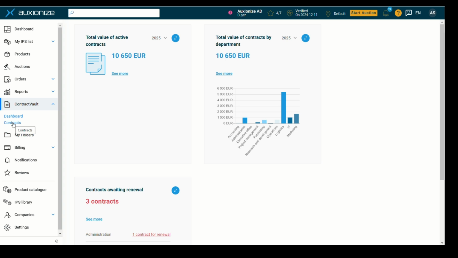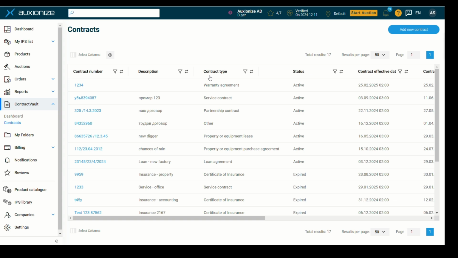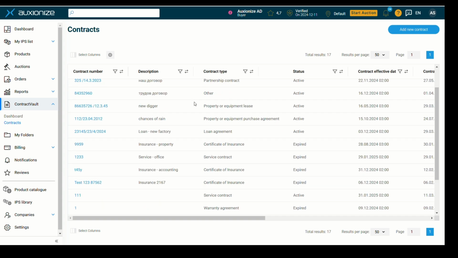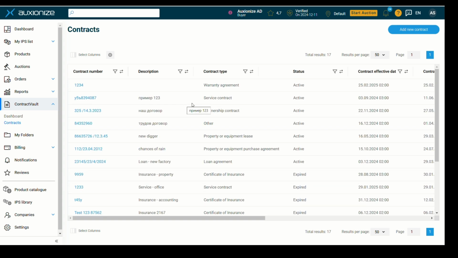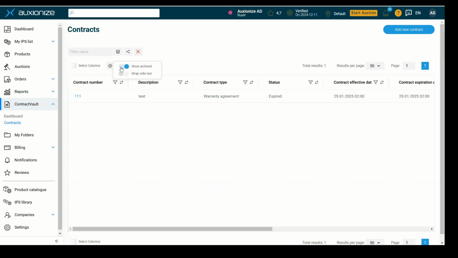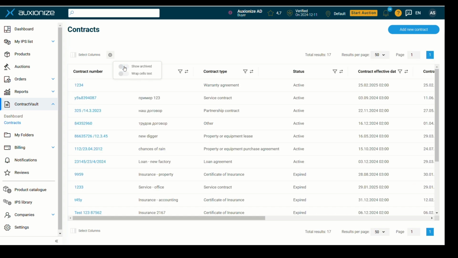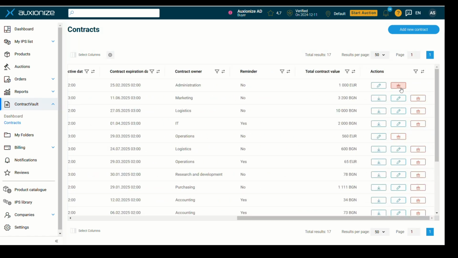We'll go next to the contracts menu, or submenu I should say. Here you have a table view of all the contracts that you have uploaded in your system and in the ContractVault repository more specifically. You can select to show only archived contracts. You can show all contracts. You can archive contracts from here.